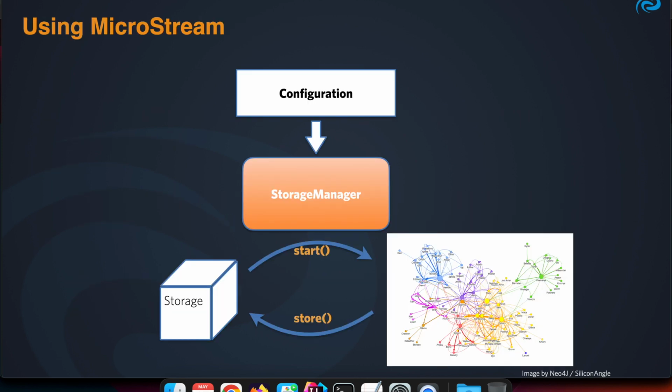Quick overview of what you need to do for Microstream. The main concept is the StorageManager. When you start it, it is responsible for reading your data from a certain storage location, and it creates an object graph out of that in memory. From that point on you can use it as POJOs, no special requirements there, and whenever you call the store method of the StorageManager, it saves the changes to that storage again. And the StorageManager needs a few configuration options, like for instance where it can find that storage.